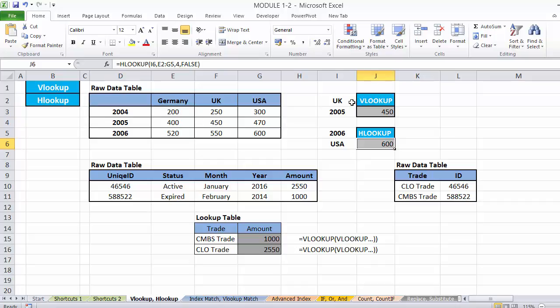So now what we learned was the VLOOKUP. The VLOOKUP was trying to search for an item vertically from the top to the bottom. On the other hand, the HLOOKUP function is trying to search for an item horizontally from the left to the right. Once it finds it, it will return some value below. So now what I'm interested in is the USA and 2016. So the result of my function should be 600.